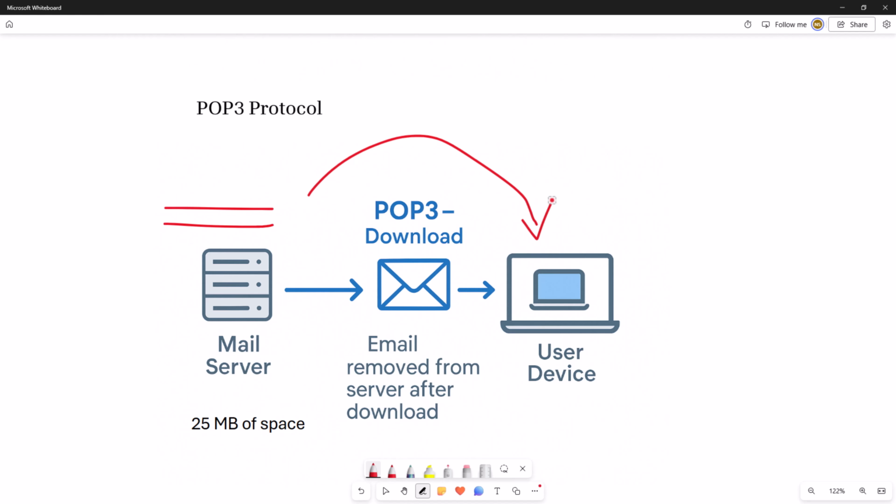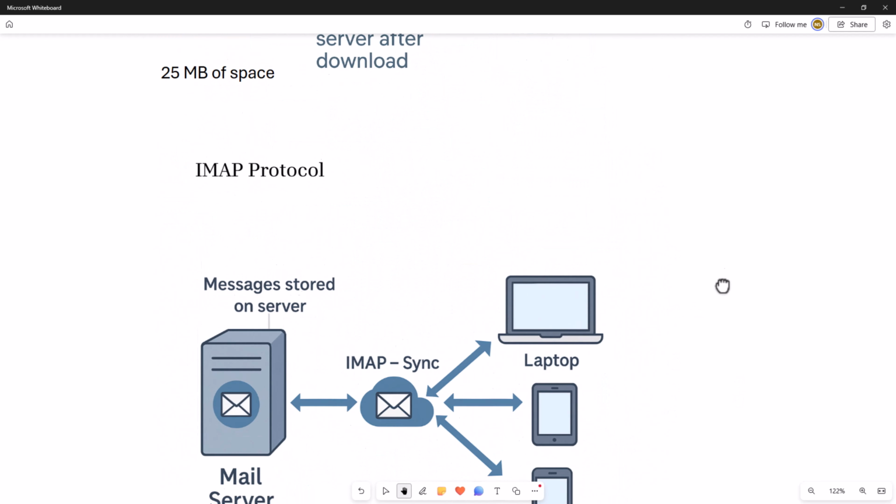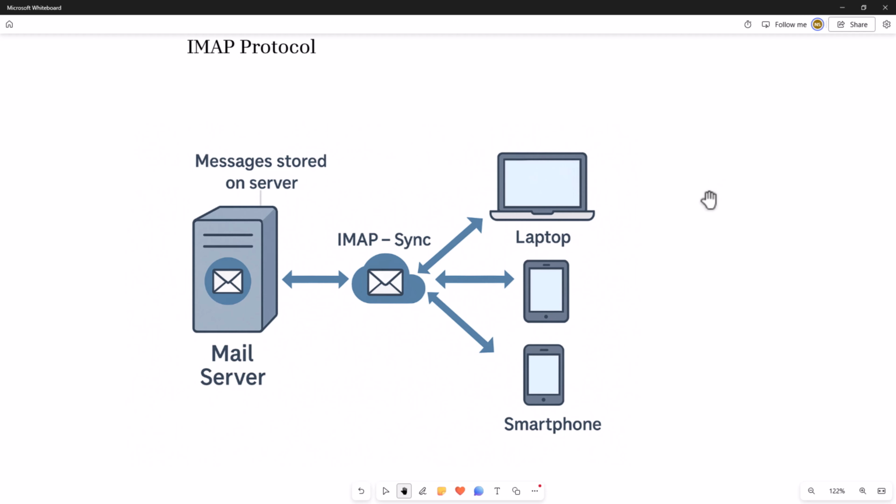While working as an agent for Yahoo, there were a lot of complaints like, I downloaded the emails, I deleted the emails, now the emails are not there on the server and I want to retrieve them. But this is the understanding of how POP3 works. It downloads the email.